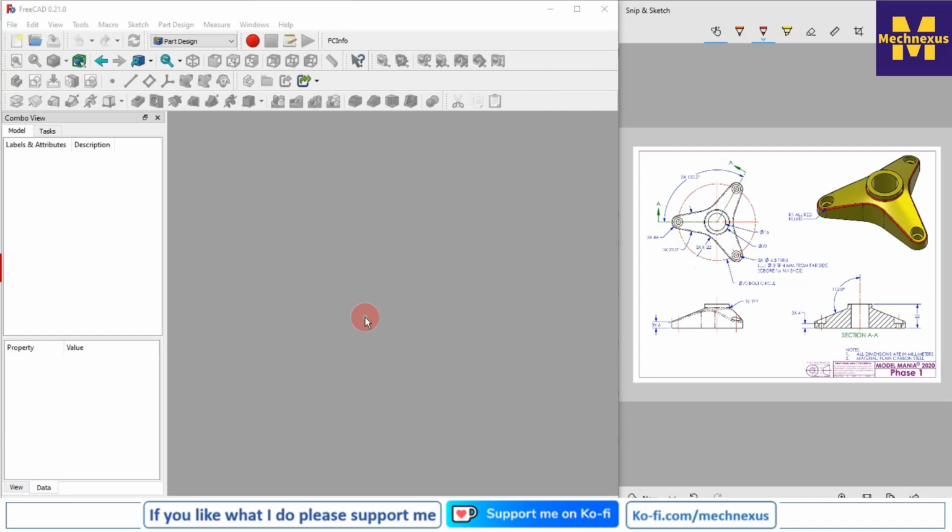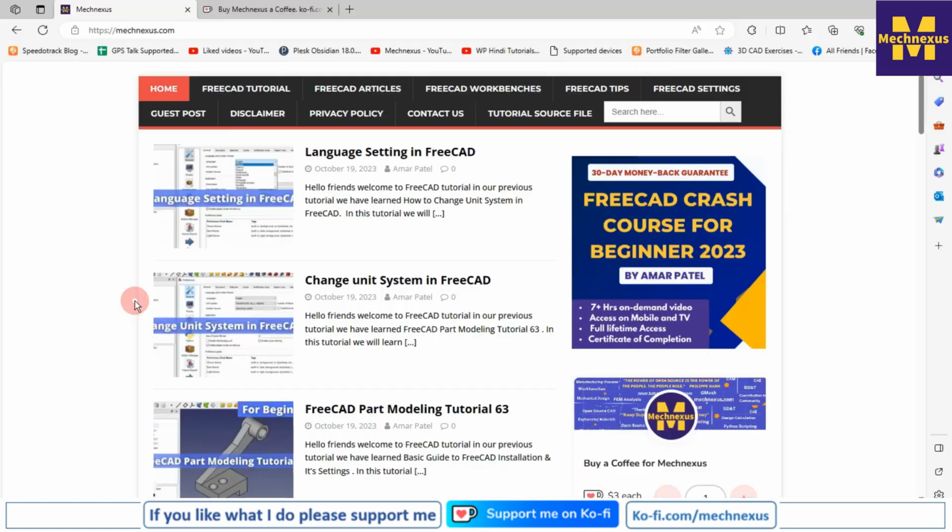Hello friends, welcome to FreeCAD tutorial, and in this tutorial we will convert this drawing into the 3D model with the help of a Part Design workbench. This tutorial is designed for the beginner user of FreeCAD to get aware about the Part Design workbench. So let's start our tutorial.